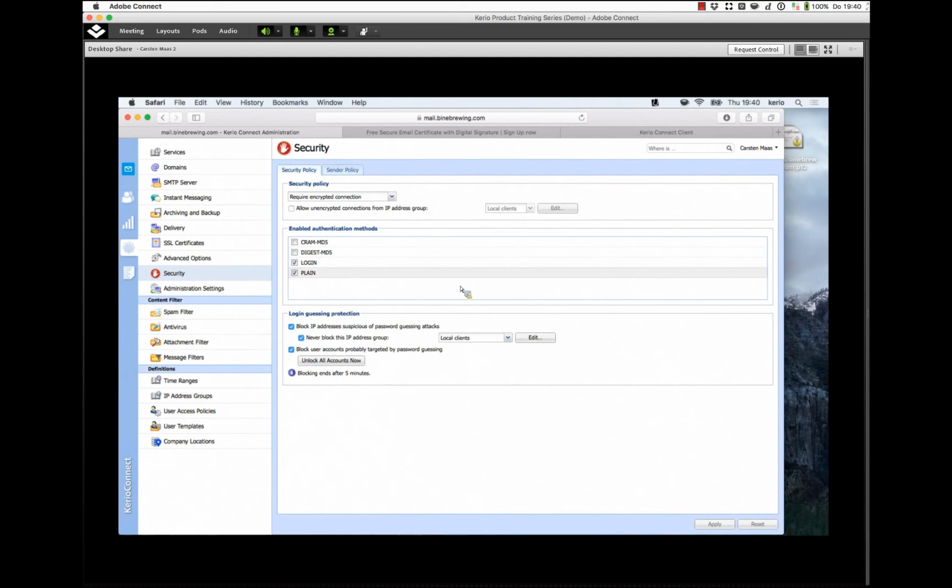Again, here you can make an exclusion for the local clients. It's up to you whether you would like to have it activated or not activated. And additionally, you can also block the user account, which is probably targeted by a password guessing. I think the frame is that when within 1 minute we have 5 or 10 unsuccessful attempts to connect to the server, this account will be blocked for 5 minutes and will be unblocked after 5 minutes again.